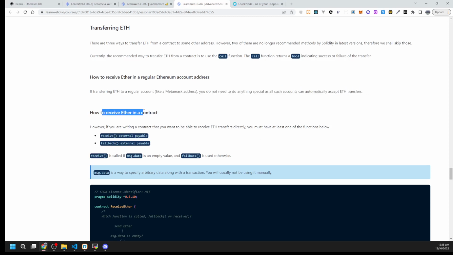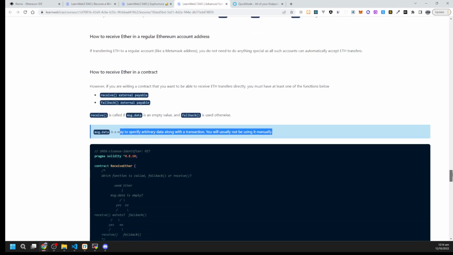How to receive Ethereum in a contract? If you are writing a contract that you want to be able to receive Ethereum transfers directly, you must have at least one of the functions below: receive or fallback. Receive is called if message.data is empty, and fallback is used otherwise. Message.data is a way to specify arbitrary data along with a transaction. You will usually not be using it manually.